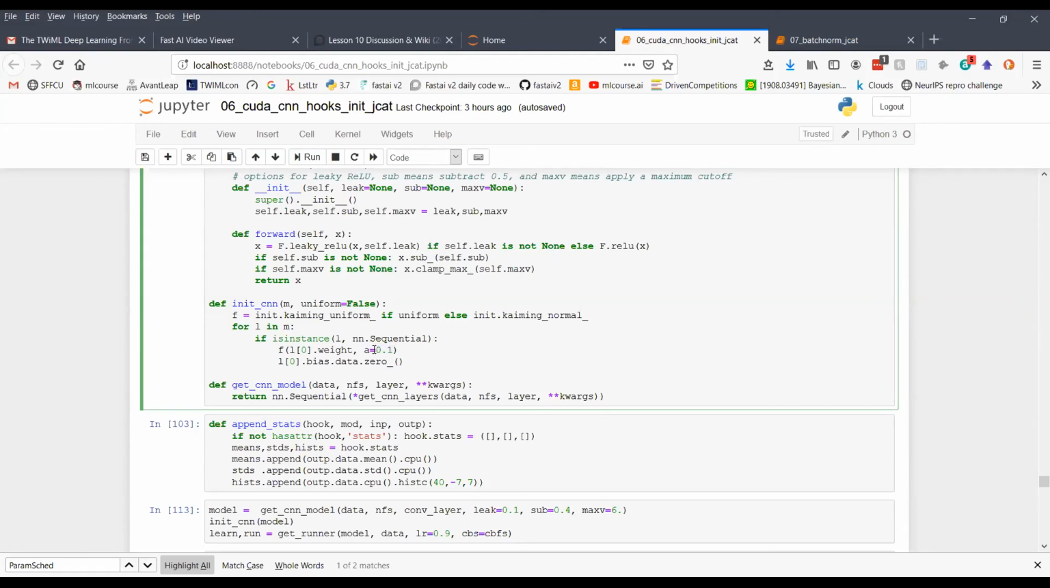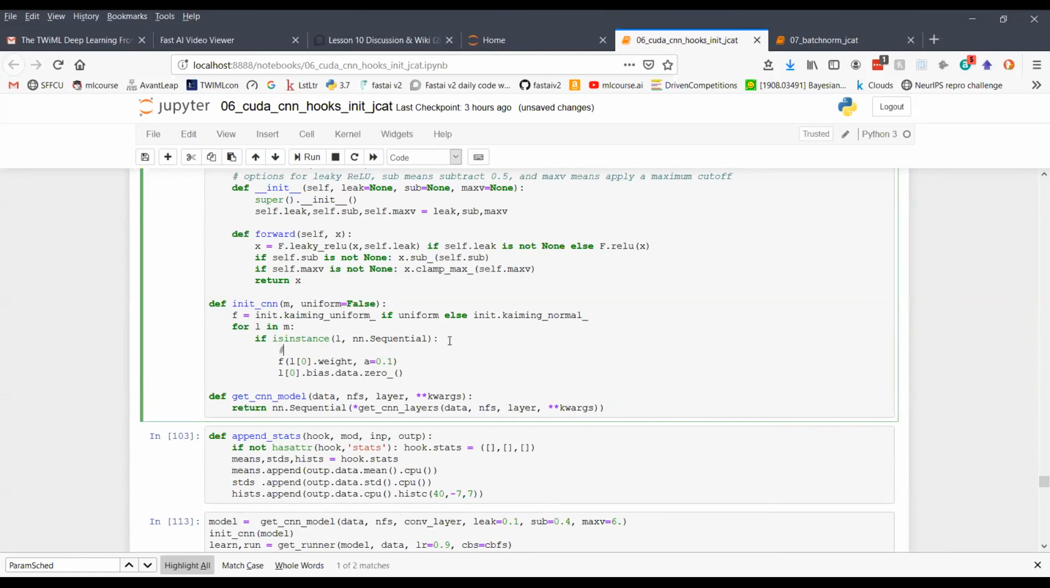Is instance L nn dot Sequential. So you're looking at only the sequential layers there. Yes. And F of 1 comma A equals. So what's A in the F? That's the leak, I think, right? Okay. So it's the leak that you're passing through. Okay, yeah. So that's the leak parameter. Okay. Let me just make a note here because it helps when you look through this again.